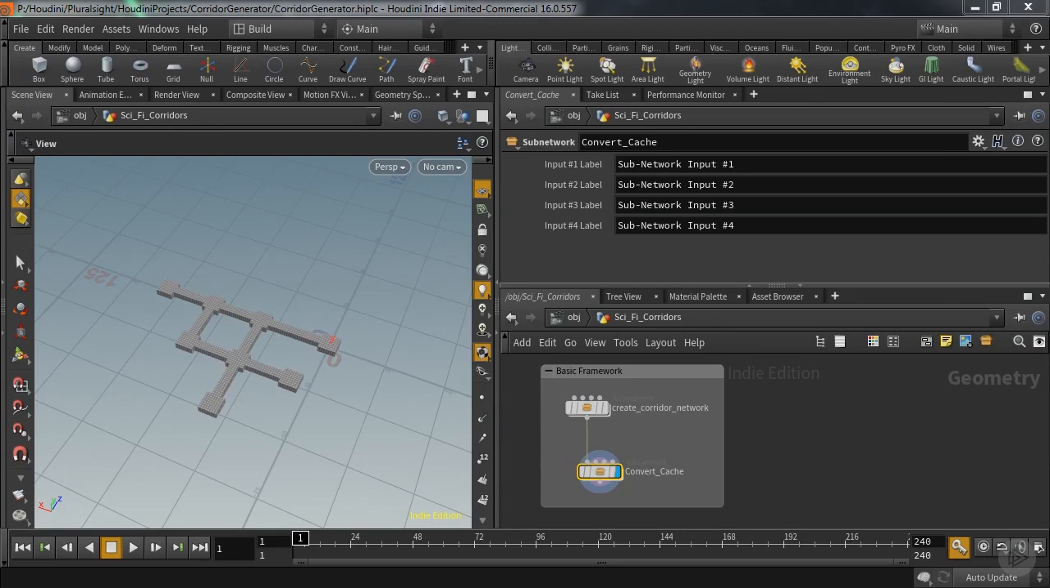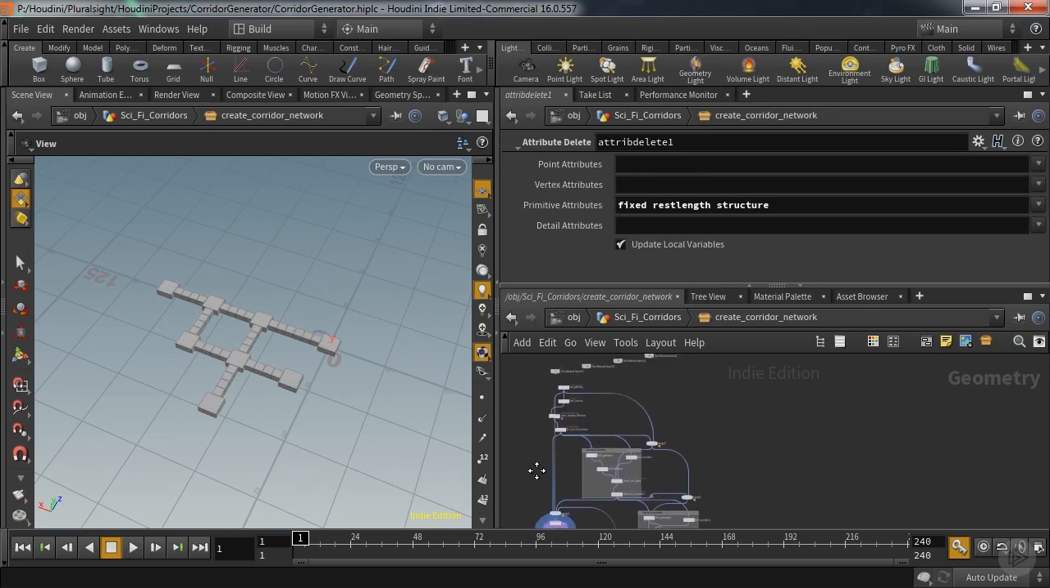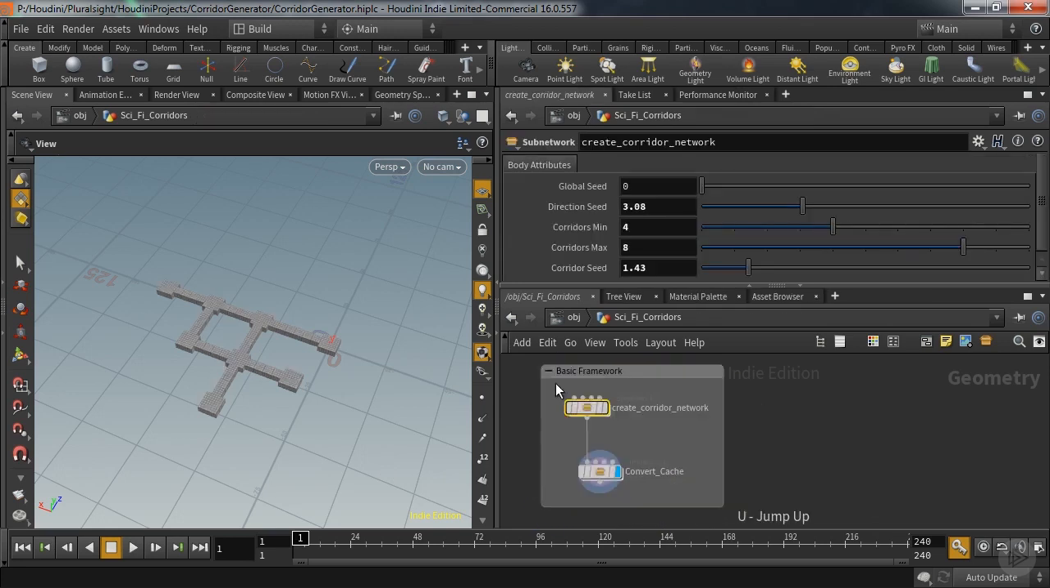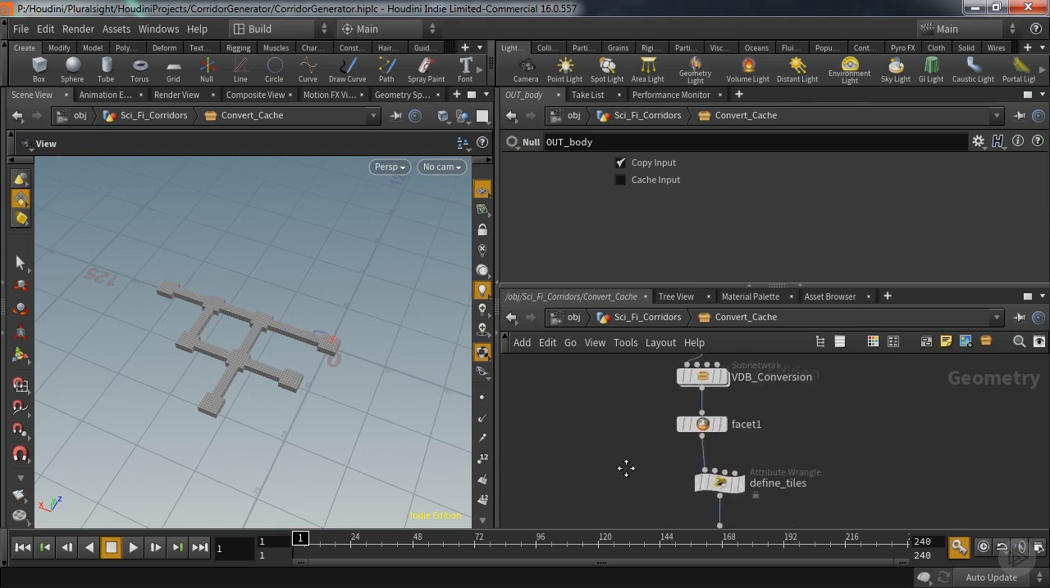In this module, we're going to mark the different areas for easier processing in the coming modules. In this clip, we divide our structure into corridors and gateways. At the moment, our basic framework consists of the create corridor network and then another subnetwork where we have the conversion into VDB and the caching operation.